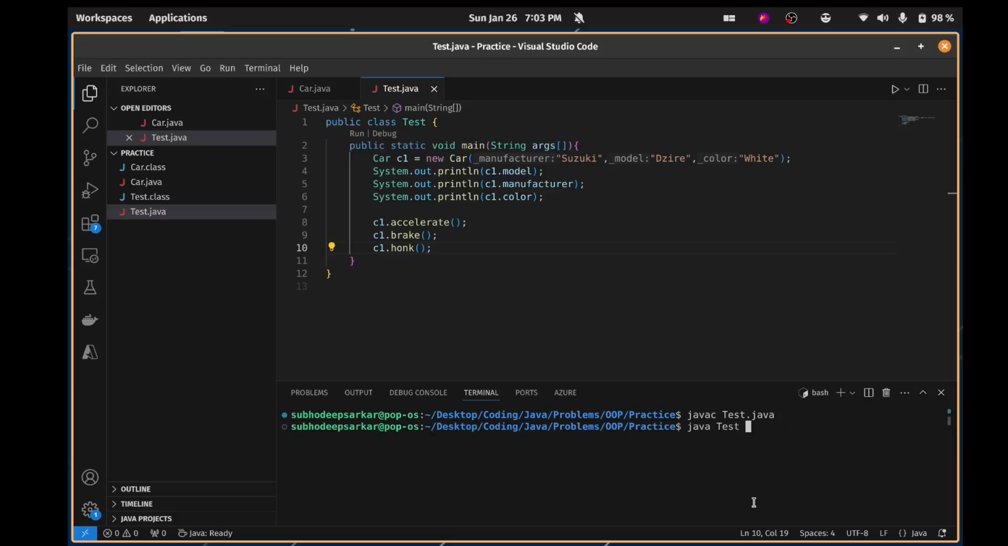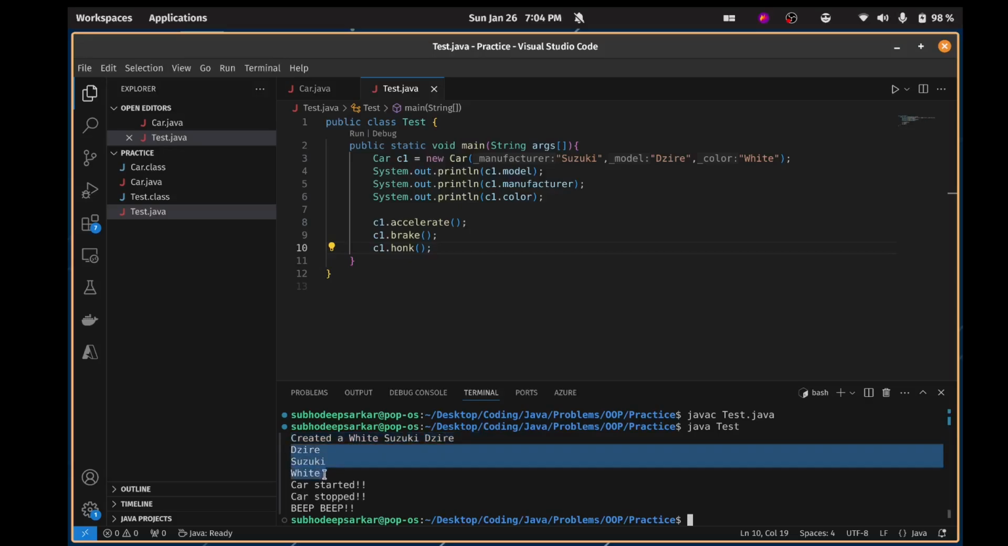Compile, run. Now, do you see what's happening? Created a white Suzuki Desire, so the constructor is showing. I have created the car object. You are printing the properties one by one, c1.model, c1.manufacturer, c1.color. And now you are saying c1.accelerate. It is a non-static method.